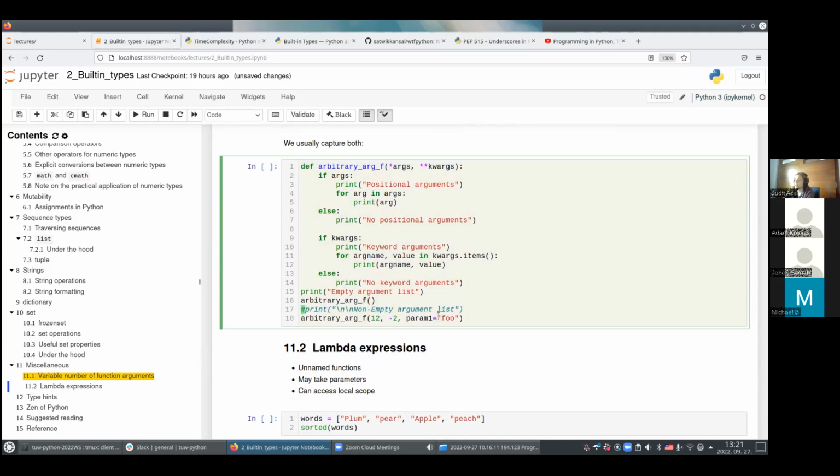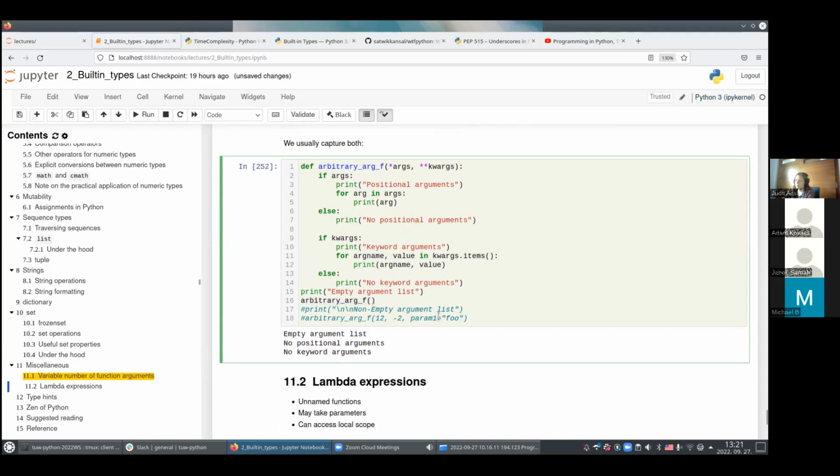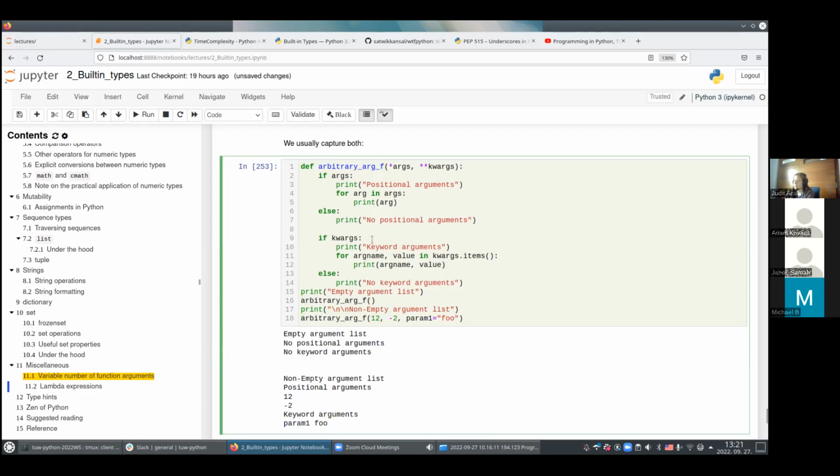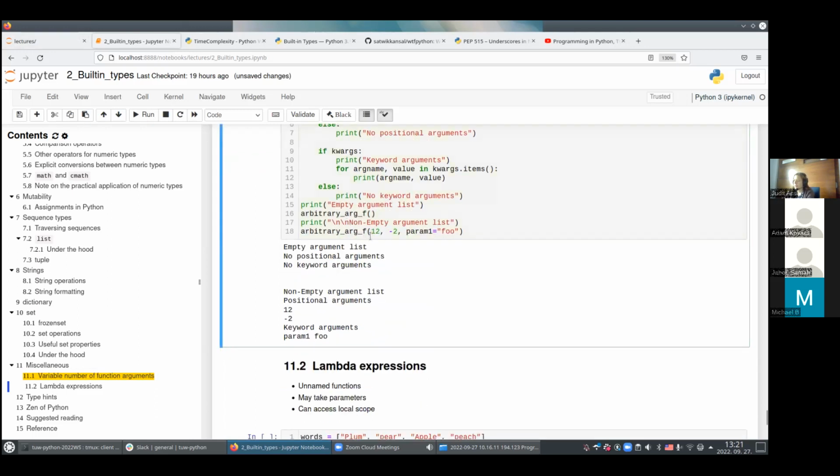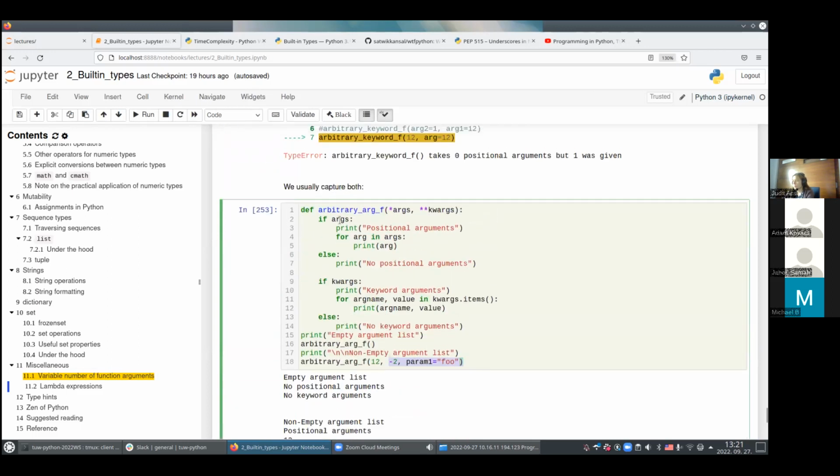Let's see the first example. In the first call, we don't pass along anything. So there are no positional and there are no keyword arguments. Let's see the second call, which is more exciting. We get positional arguments here, 2 of them, 12 and -2. So these are ordered. 12 is the first one, -2 is the second one. They come in a tuple, which we named args by convention.